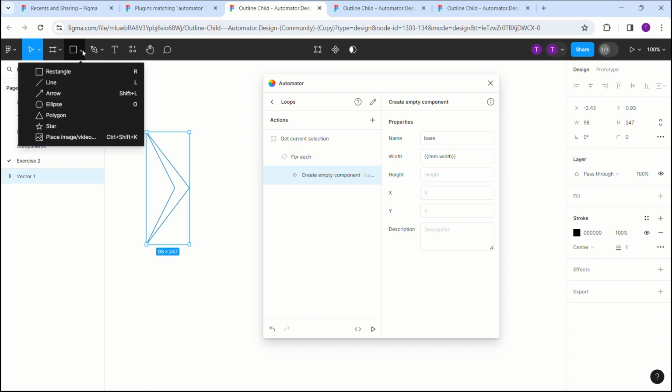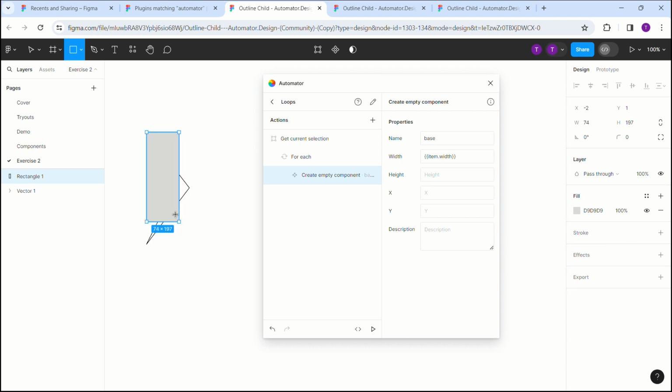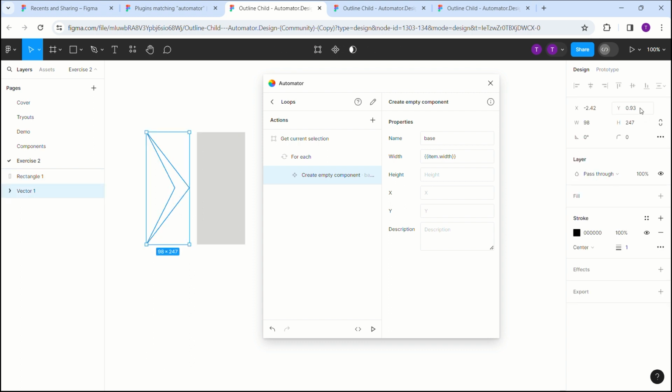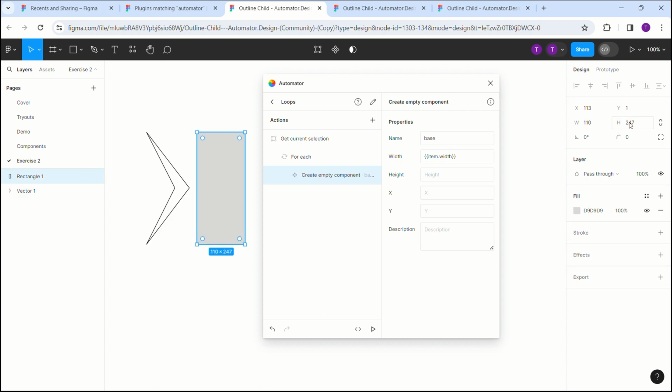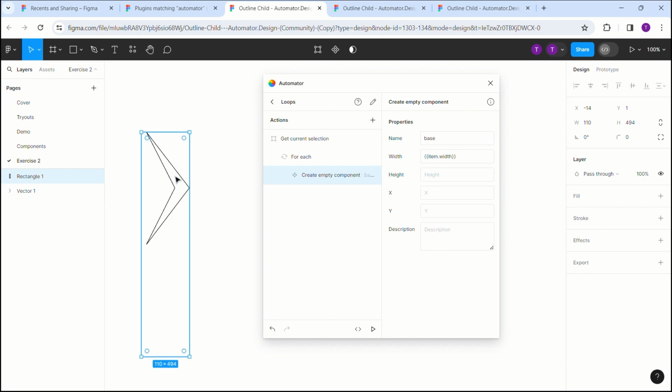So let's say I make a rectangle that's the same height. So if you look at this one, height's 247, height's 247, same for the rectangle. And if I double it, so 247 times 2, and then put it on top, I'm going to remove the fill so you can see the item underneath it.